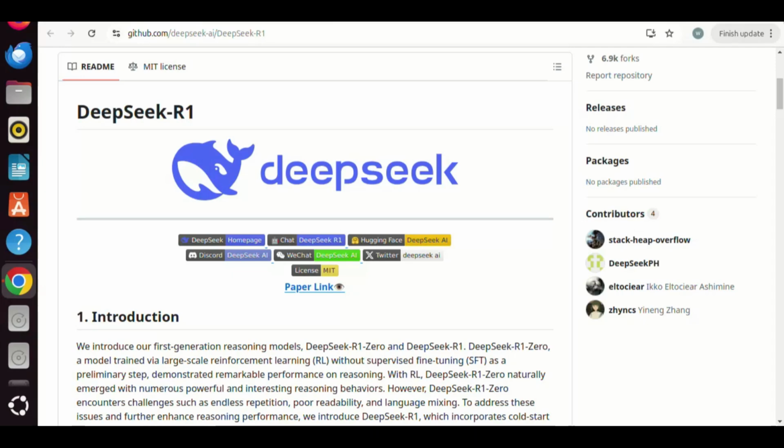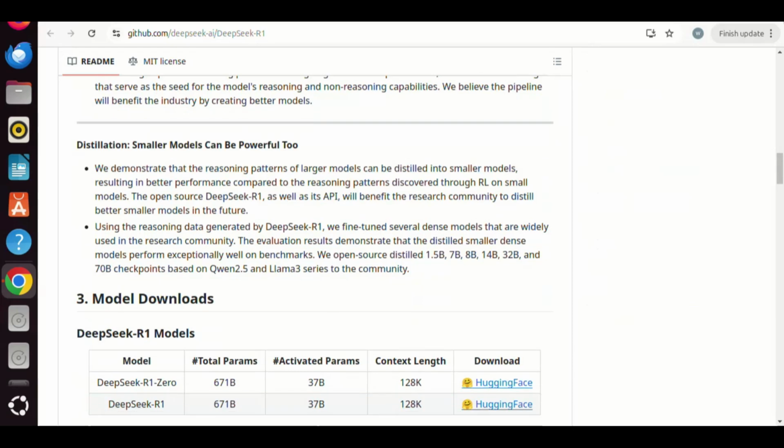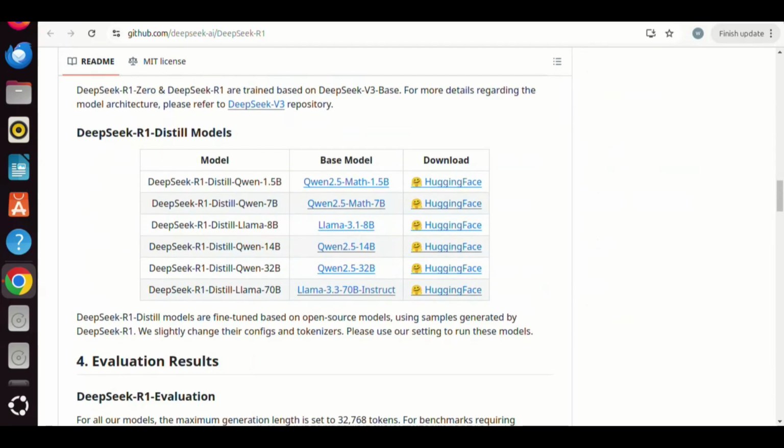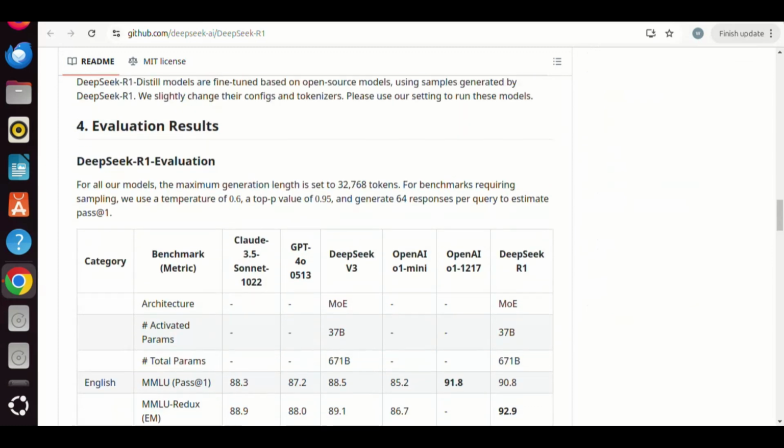DeepSeek has attracted a lot of attention. DeepSeek R1 achieves performance comparable to OpenAI O1 across math, code, and reasoning tasks. You can see the evaluation results. It is pretty impressive. The most important thing is that it is open source and free to use.